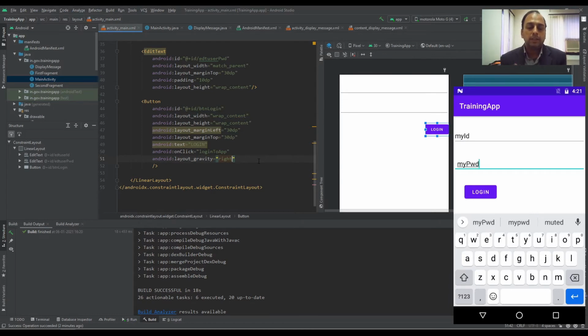So what is the difference? The difference is that if you are using right, it will be forced on the right, but if you are telling it to be on the end, in case of where we are writing from left to right, it will be on the right side. But in some countries, in some languages, people write from right to left. In that case, it will be shown on the left side.